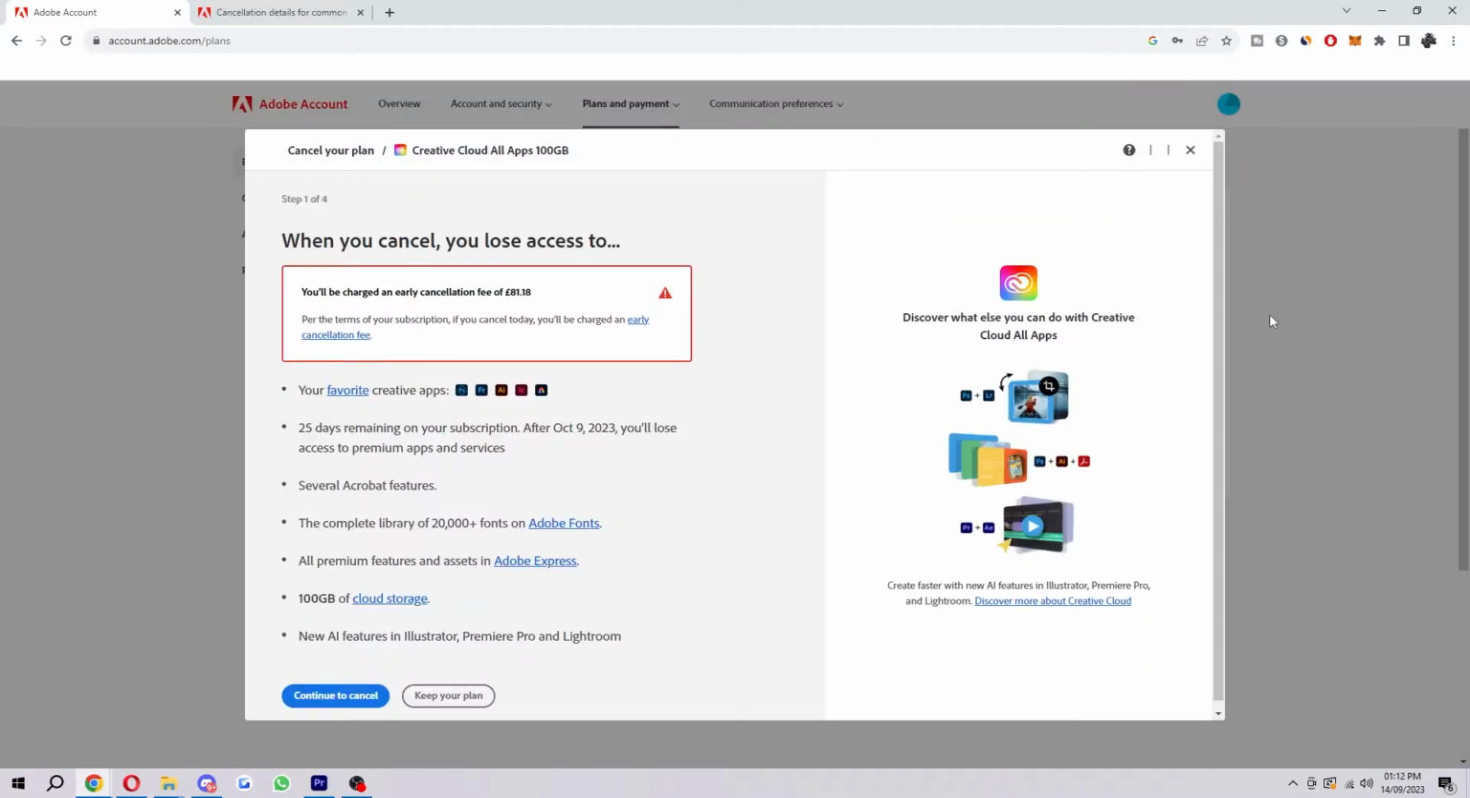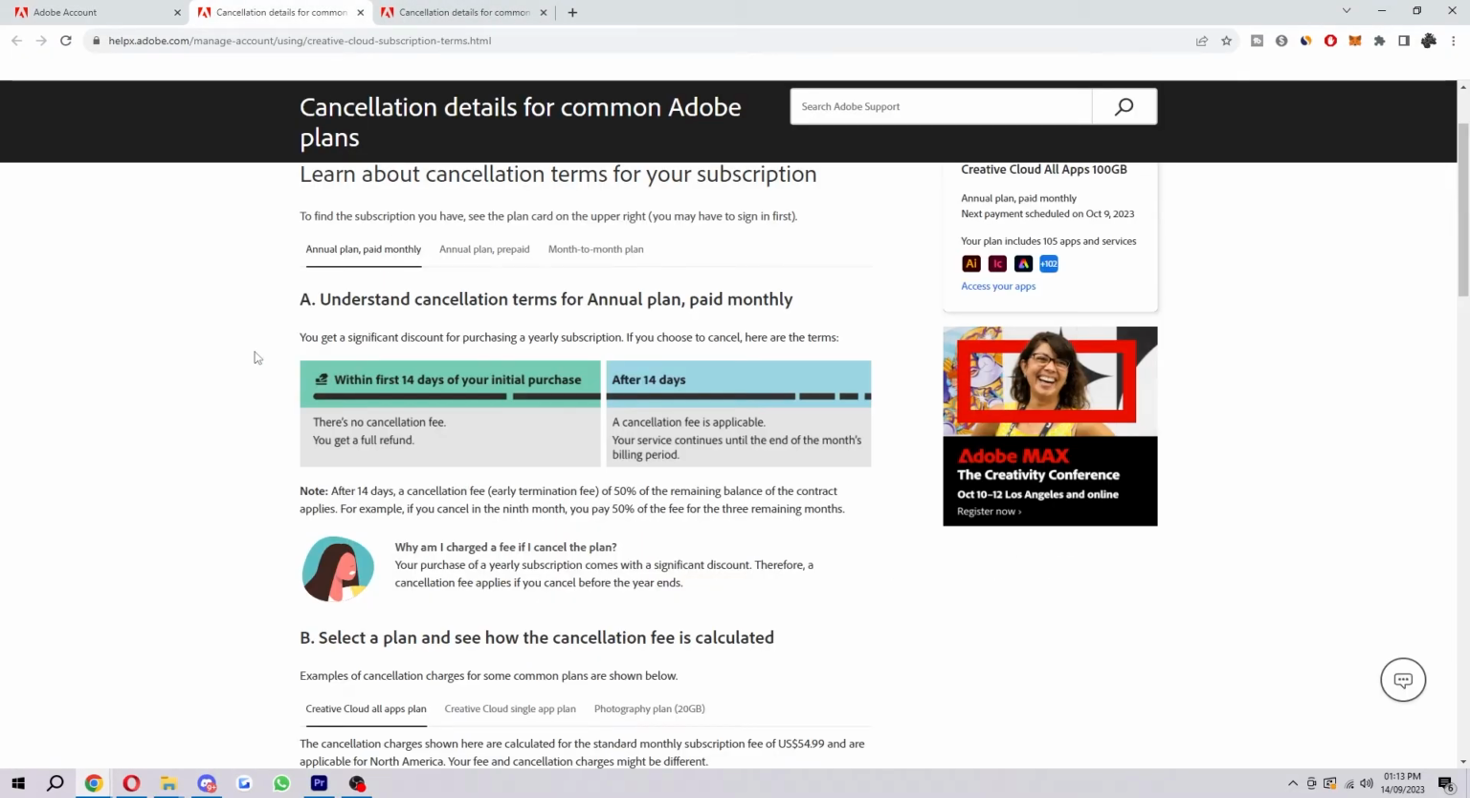Now, when you go to cancel, it will tell you a bit about what you will actually lose access to. And as you can see here, I will actually be charged an early cancellation fee of £81 if I were to cancel today. And you can click on this here and learn a bit more about it. So there may actually be some cancellation fees depending on what type of plan you are on. So you will have to choose whichever plan you're on from here and just take a read through it to fully understand what sort of fees you will be getting.